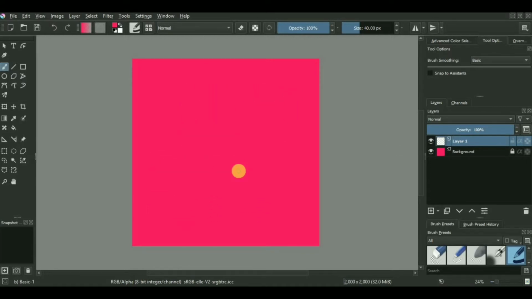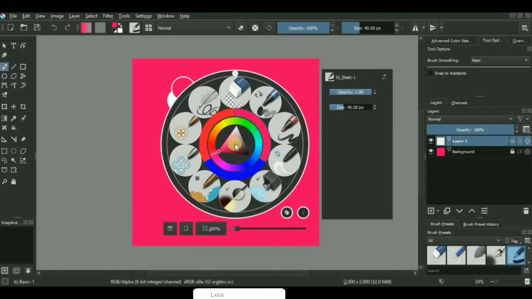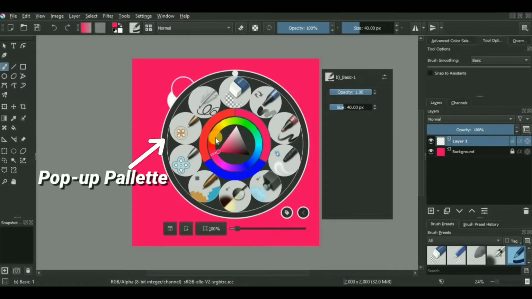Now in order to get access to our pop-up palette, just press the right mouse button, or press the shortcut button on your drawing tablet or your active or passive stylus, whatever you have, if you have assigned a shortcut to it. After doing that, you can see a circular palette, which we call a pop-up palette, in front of us.